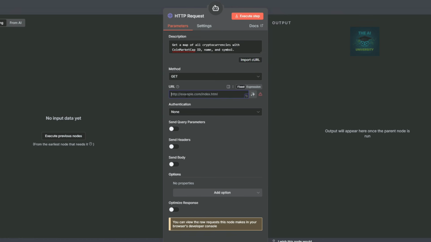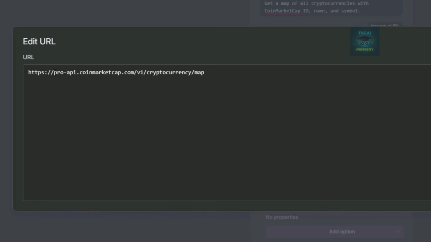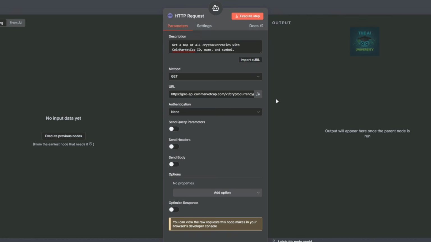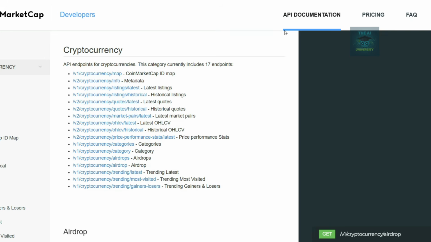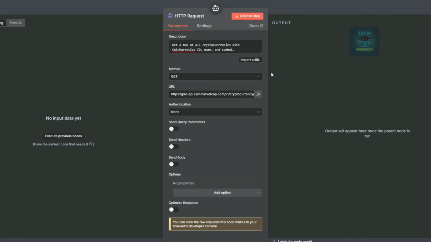So I have already copied those URLs, so I'll just paste, and you can see that this is the complete URL, and I'm using the cryptocurrency/map endpoint here. Now you again need the API key from the CoinMarketCap website to fetch the different kinds of data. And again, you just need to sign up using the sign up button on the CoinMarketCap website and get the API key from them. I'm going to utilize 6 endpoints or 6 different HTTP nodes, but you are free to use as many as you can.